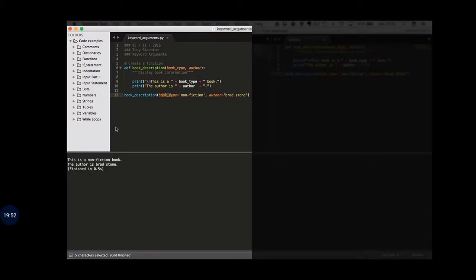There we go. This is a non-fiction book. The author is Brad Stone. And like in our lectures, we can clean this up by using the title method and other items within our function.